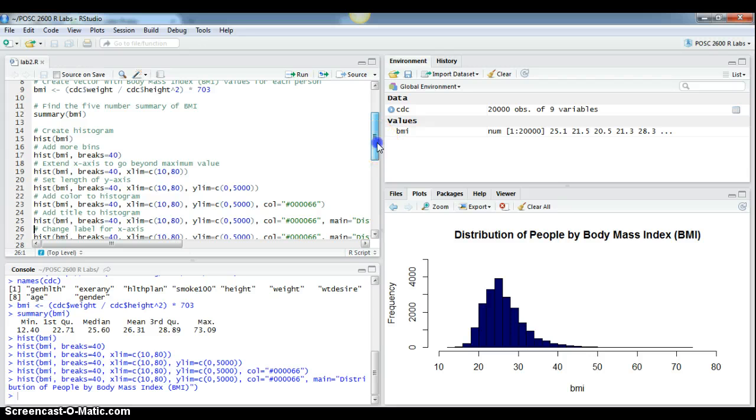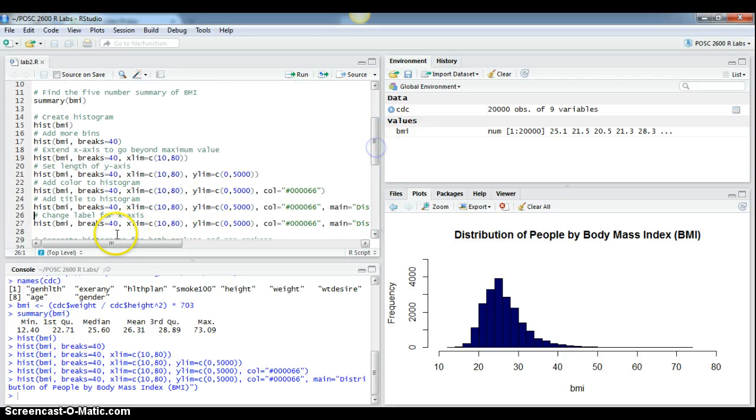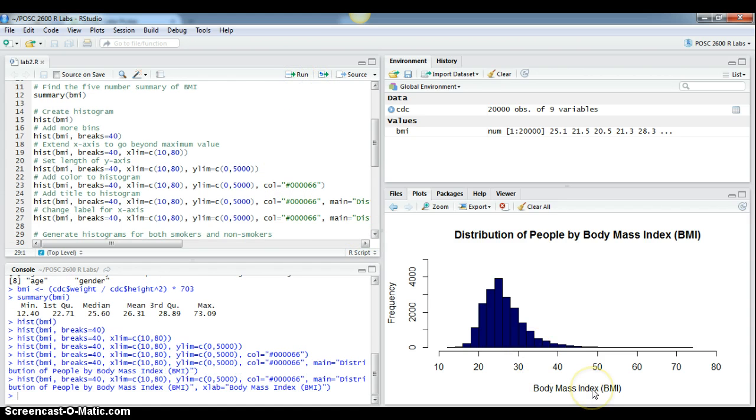I can do similar kinds of things for the x or y axis. I'll set the x-axis, I'll change it from this, which is just the name of the vector that I created, the name of the variable, BMI, all in lowercase. I'm going to set that to be a little bit more informative for somebody who would be looking at the graph. You do that with the xlab option in the histogram. So xlab equals body mass index. And that is a basic histogram for BMI using CDC data.